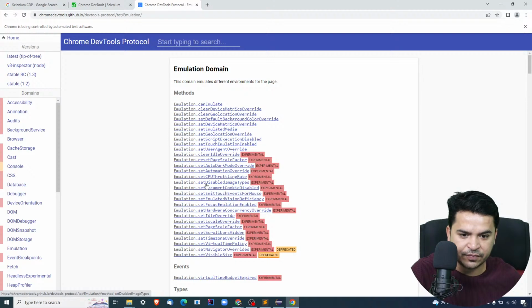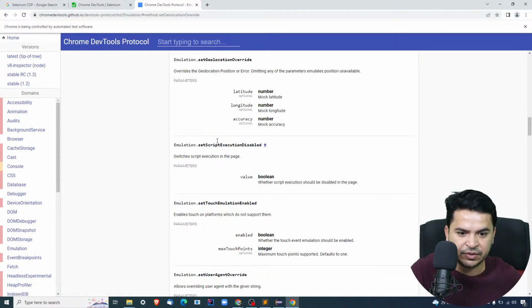Yeah, this is for disabling image type. This is for CPU throttling. Yeah, set geo. So you can actually pass this directly now, and you can pass these parameters, which are optional. Obviously you can avoid them, but those which are mandatory, you can pass these parameters, and you can on the fly override these values. So I have 2 videos on this as well.